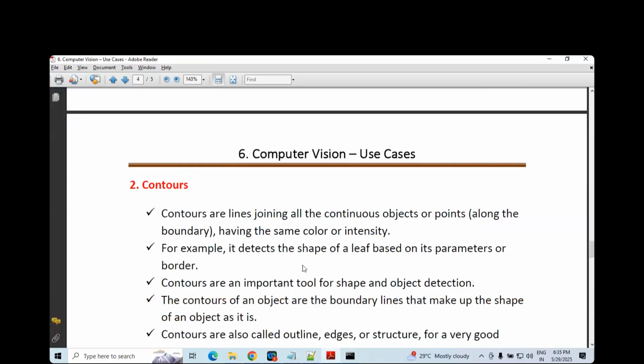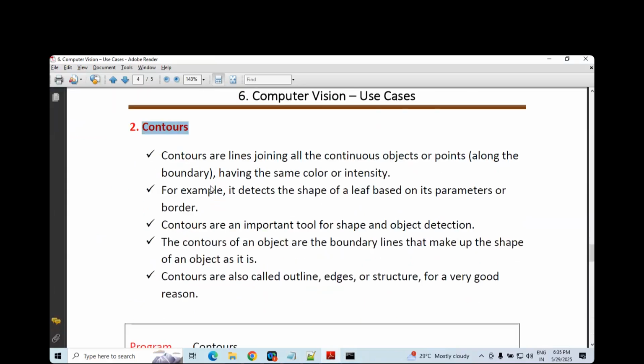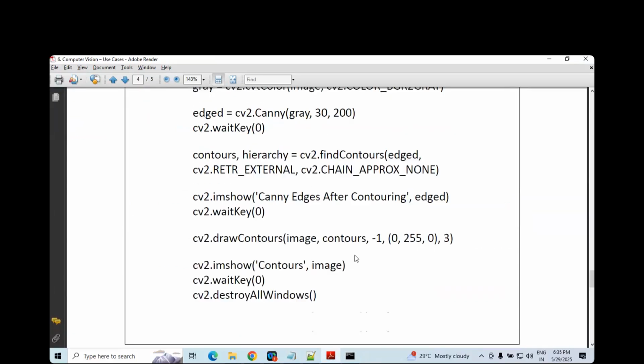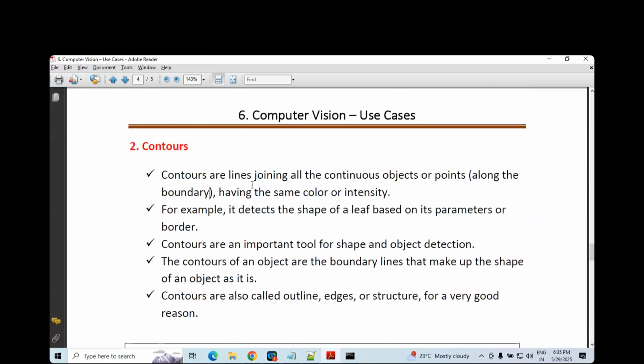All right. The next one will be contours. The image, what we have done, is called contours. Contours are lines joining all the continuous objects or points along the boundaries, having the same color or intensity. Best example, there is one image. I just wanted to connect all edges. See, contours are lines joining all the continuous points along the boundary having the same color or intensity.